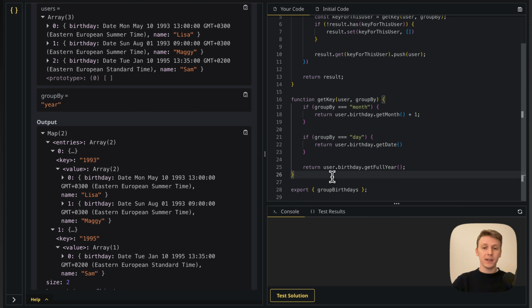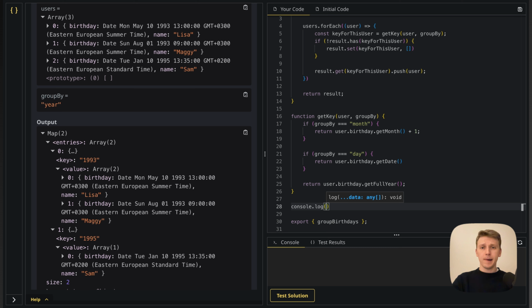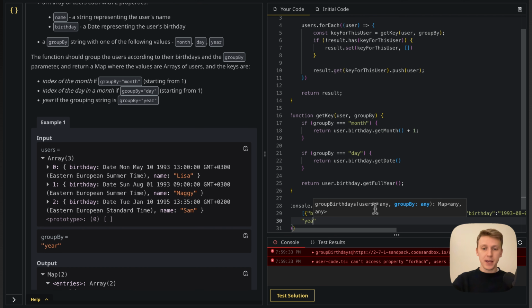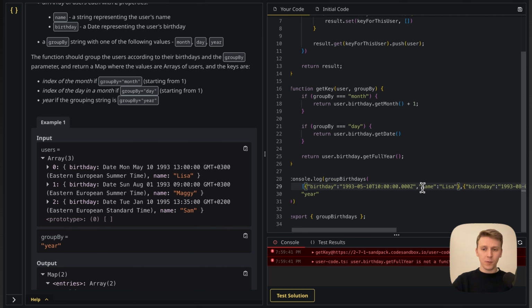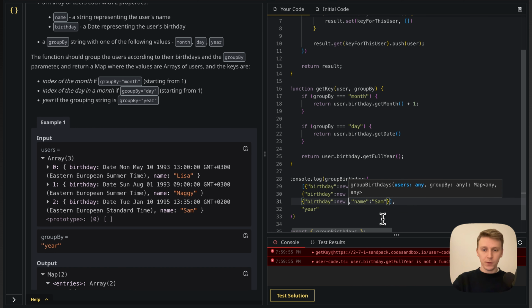Now, let's test our code. So I'm going to go here, let's minify this. I'm going to do console log, group birthdays, and let me copy the users from here. And let me just put here year. And of course, when we copy them, we don't get the date object. So I'm going to need to do a date here and a date here and another date here. Wait, did I do like this?